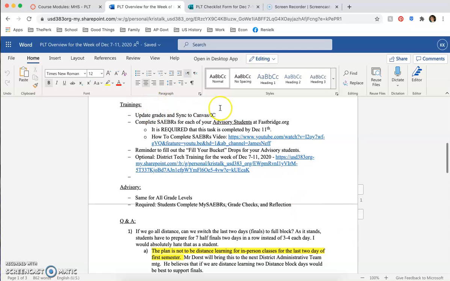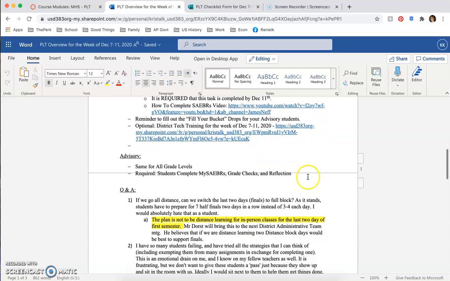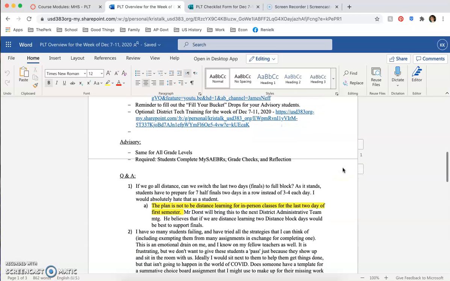Concerning trainings, again, update your grades and sync them to Canvas and or Infinite Campus. Make sure to complete your sabers for each of your advisory students on fastbridge.org. It is a required task that must be completed by December 11th, so make sure you are working on those sabers. And then we have our video about how to complete the sabers. Thanks, Mr. Neff, for making that.